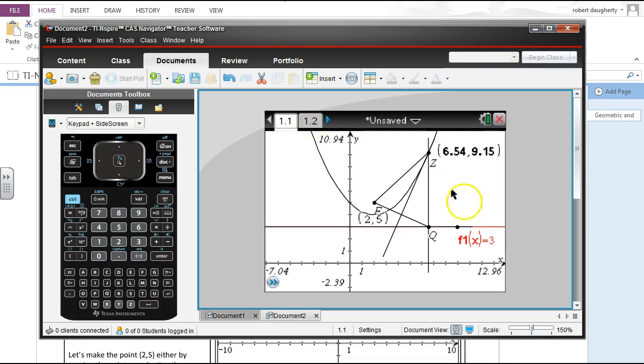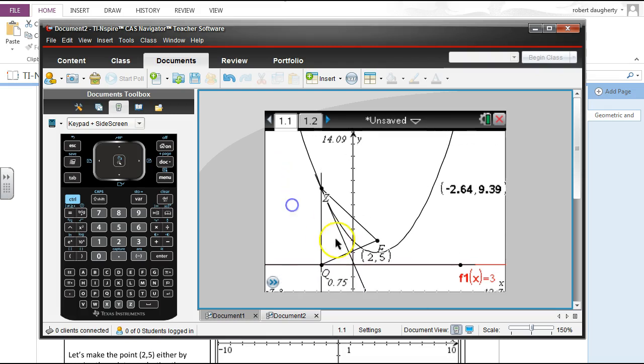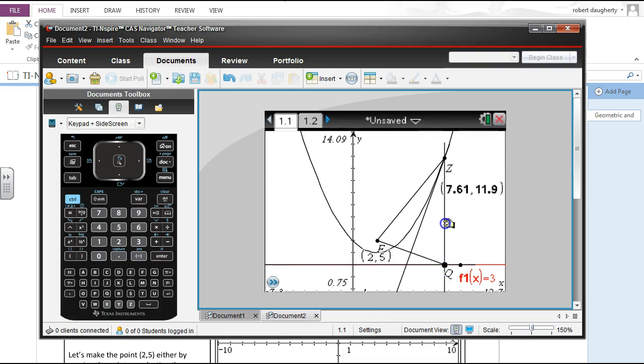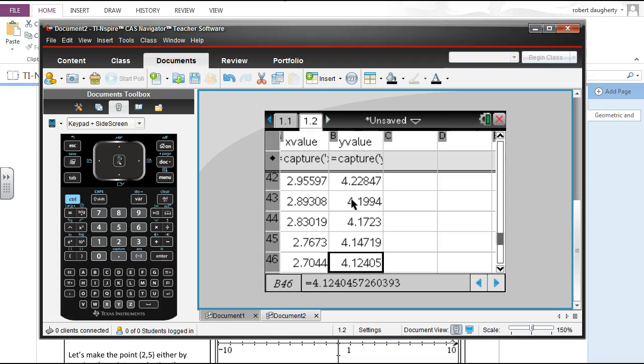Now I'm going to go back to my graph and do what we did a moment ago. I'm going to move this around, and it should be gathering all of these data points. You can move your graph around, grab, go a little bit further, and get a good representation of what this parabola looks like. Go back to your spreadsheet, and now you see all the data that I've collected for points that must lie on this parabola.